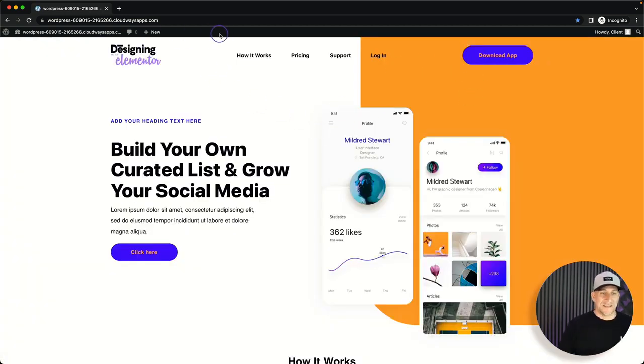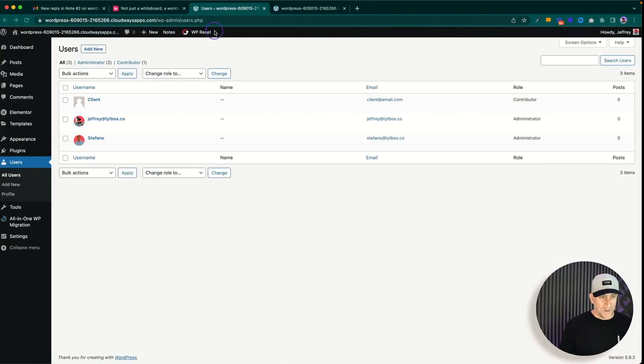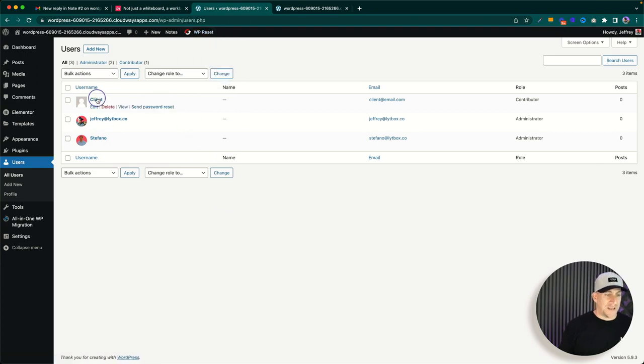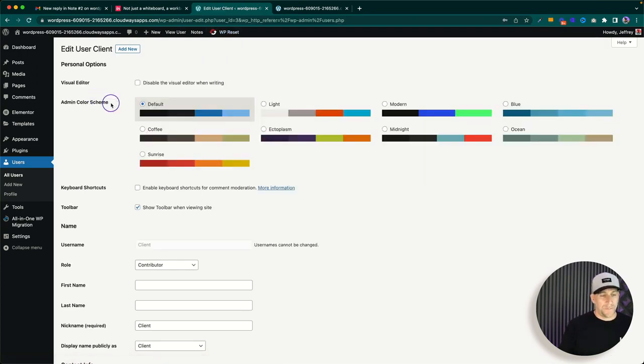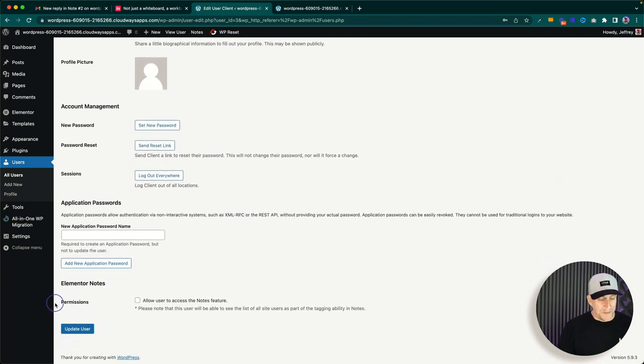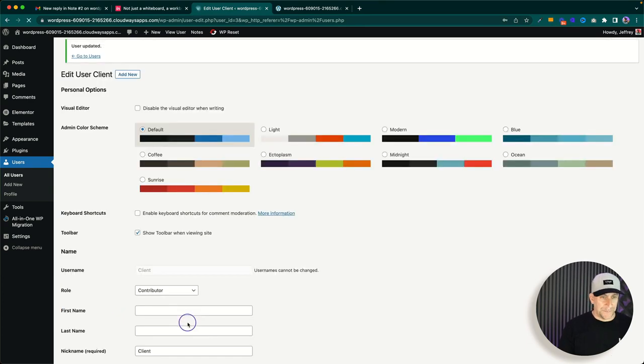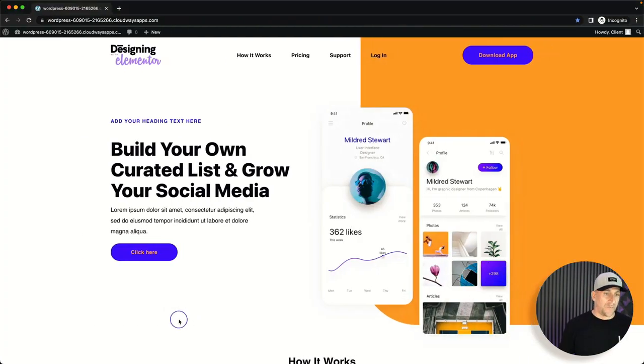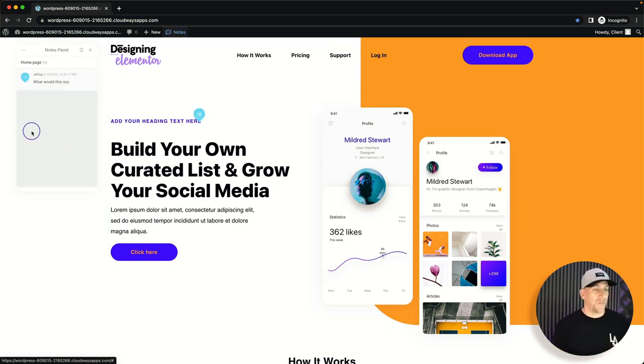And you see the client doesn't see notes right here. But if we go over to our site as the admin, we could go to the client and scroll down towards the bottom. Then on the Elementor Notes section, you see permissions. Go ahead and turn that on and update the user. All right, let's go back over to our client's viewpoint. Click on that, and now the client can see notes and can click on notes. And it works the same with team members as well.